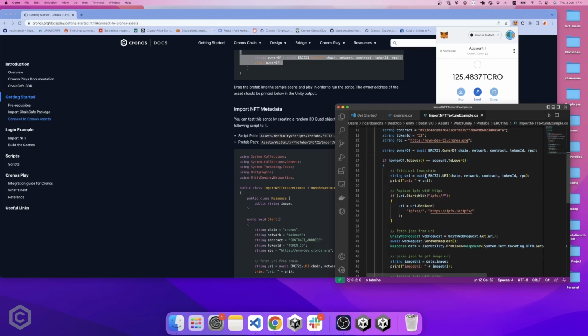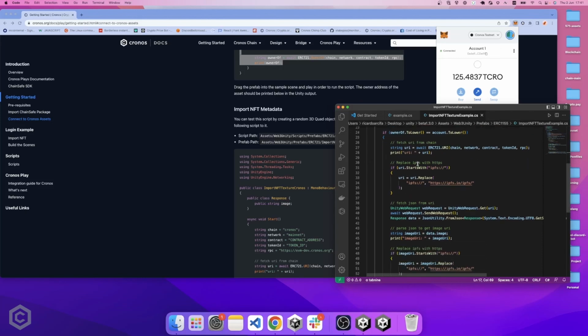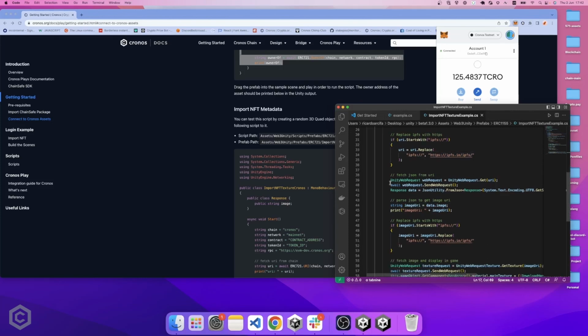I can start with the process of fetching the URI from the chain. Because this is using the IPFS method, I want to replace IPFS in the string with the HTTPS method so that it will work in our Unity build. Once that's done, we fetch the JSON from the URI, and we do that by using Unity web requests. And we then use the response data method to get the JSON response from the request.